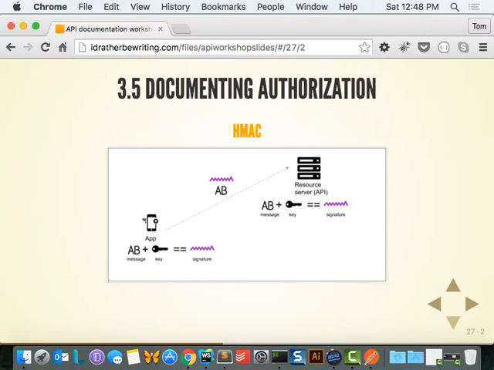Another type is called HMAC, hashed... Oh man, I always forget this. Some hashed something application method. Yeah, hashed method authorization code. Yeah, okay. Essentially, what it is, and this is actually my diagram trying to explain it.